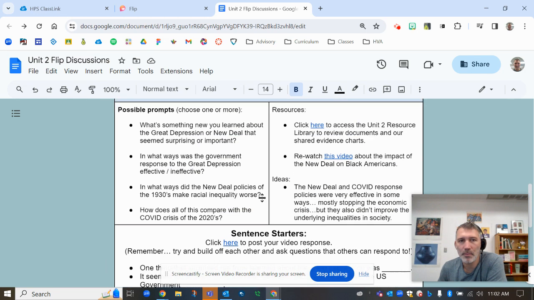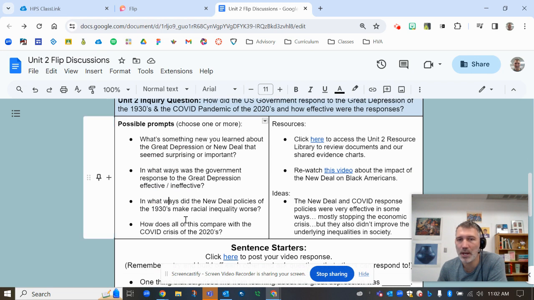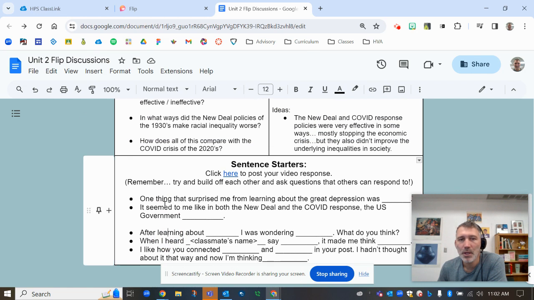The big question is, how did the U.S. government respond to the Great Depression in the 1930s with the New Deal policies? And then also, how did the U.S. government respond to the COVID pandemic in the 2020s? And then how effective were their responses? You've got some follow-up questions here that can help guide your thinking, as well as some sentence starters. Remember to try and build off each other and ask questions that others can respond to.